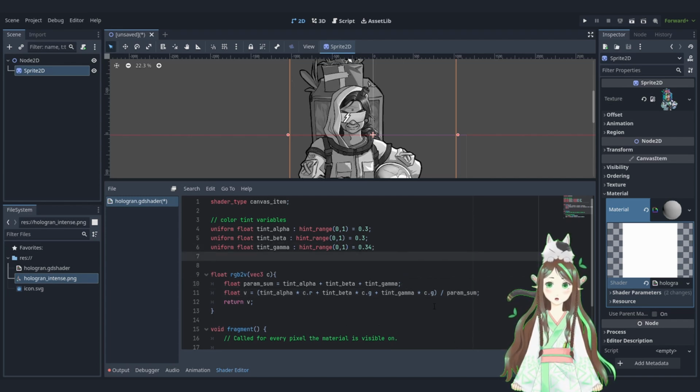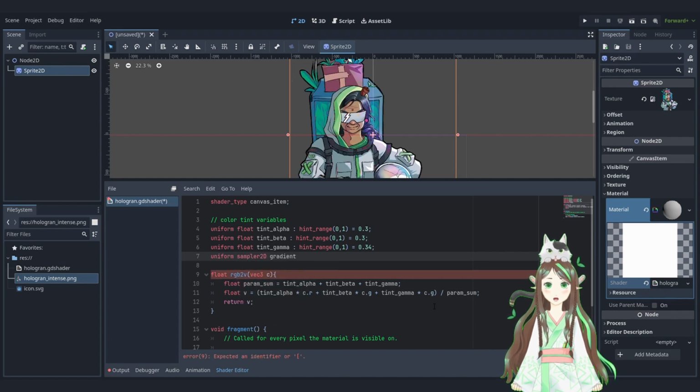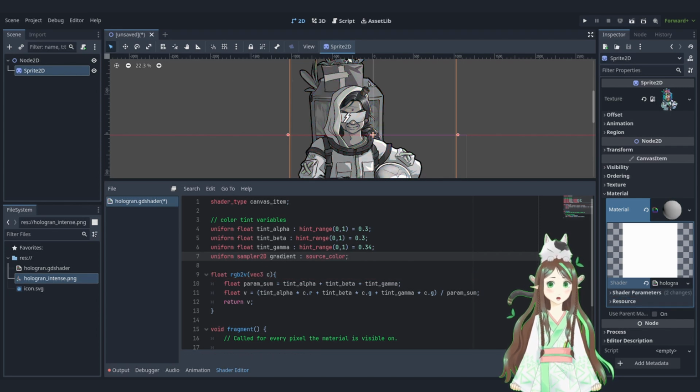Now we need to map the gray values to a gradient. For that we add another uniform. This time we use sampler2D, which can be used to read 2D textures, but we can also use them for gradients. The keyword source_color here is very important to tell the shader that we are working with colors. It is important for proper color conversion. If we don't use it, the texture will appear washed out.